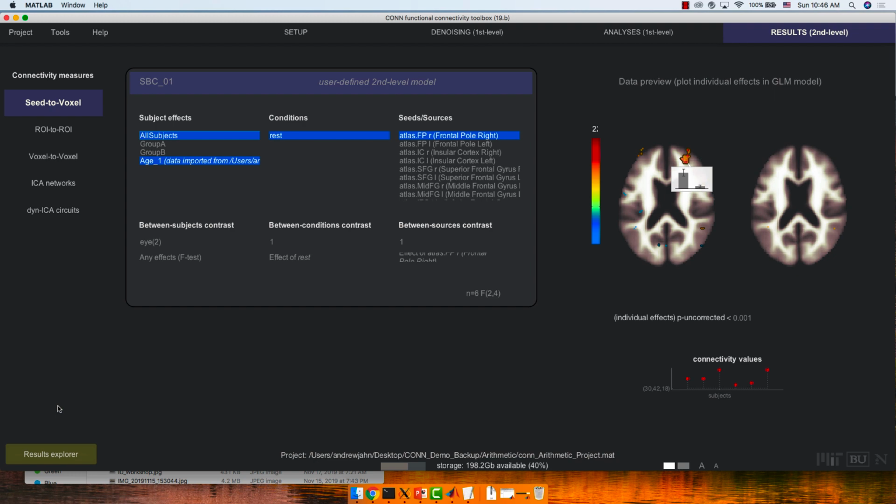So I blocked off 10 to 10:45 for just overviewing how to import these different things. Any questions so far before we go on to viewing the results? Good with that? We're going to view the results and then PPI analysis.